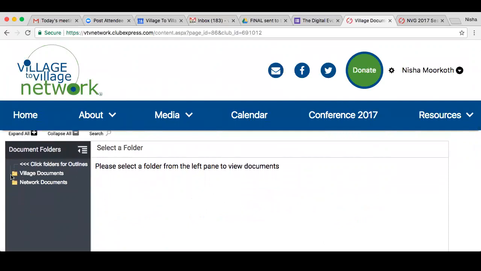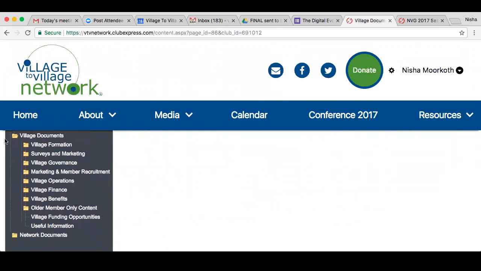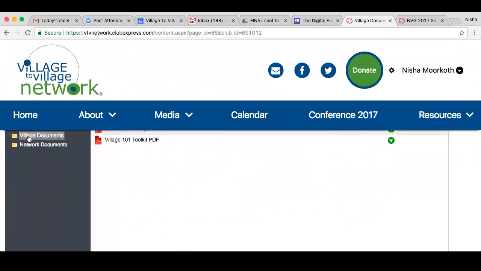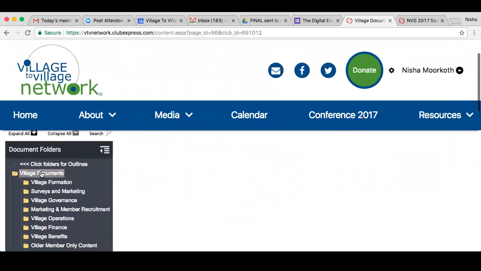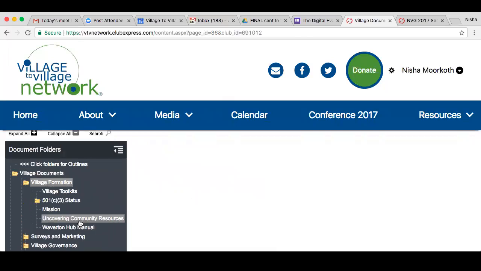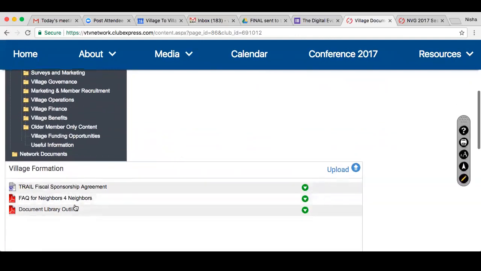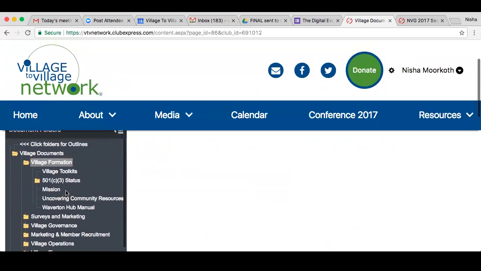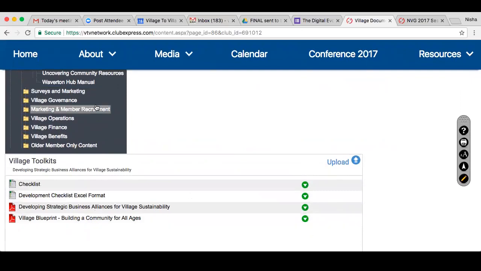We have two main folders, village documents and network documents. More often than not, you'll be looking under village documents. Make sure you always press the folder because that opens all the subfolders. As you can see, there are documents under village formation, and there are also other subfolders. Under village formation, I just scroll down. These are the documents in the village formation folder. But let's say I'm trying to get to the Village Toolkits folder. I need to make sure that's highlighted, and then I'll see what's under there.